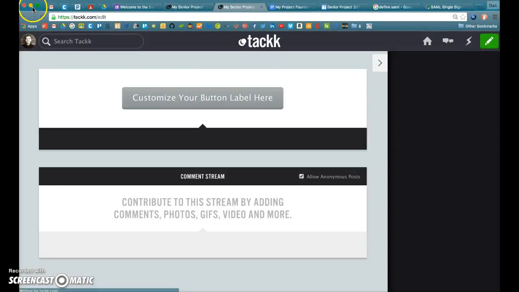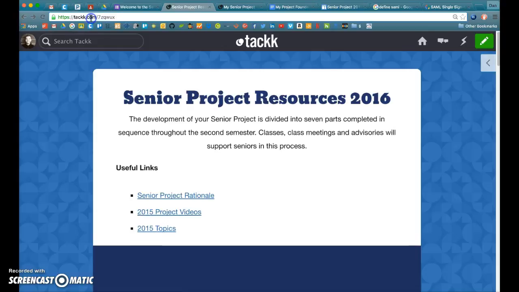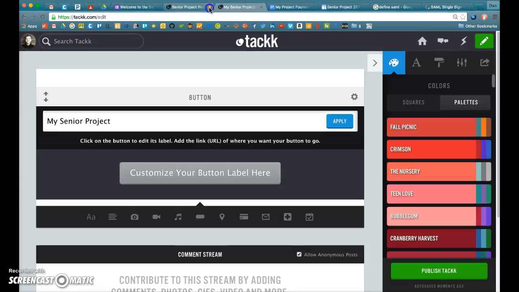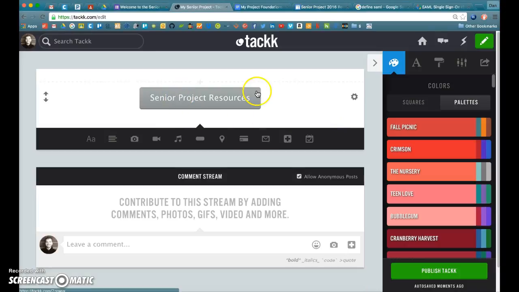So if I go back to that page, this link right here, I'm just going to copy this. And now that I have a link to that page here, the button will go to that, and my label will be Senior Project Resources. And now if I apply here, I have a button that goes to the Senior Project Resources. That's all I needed to do.